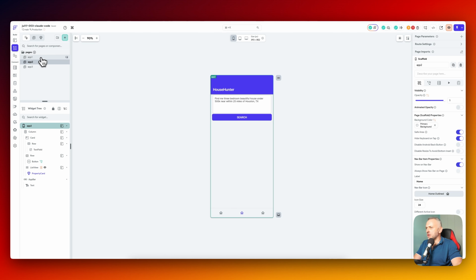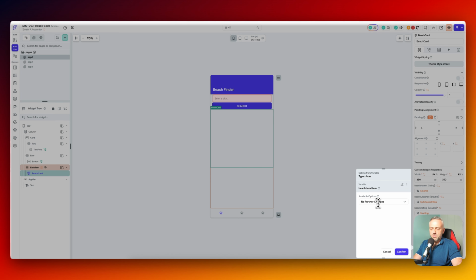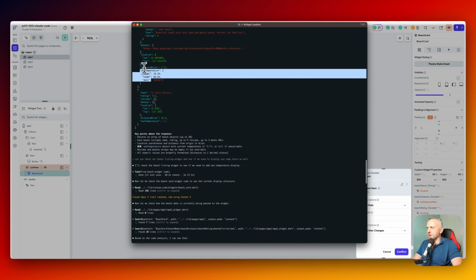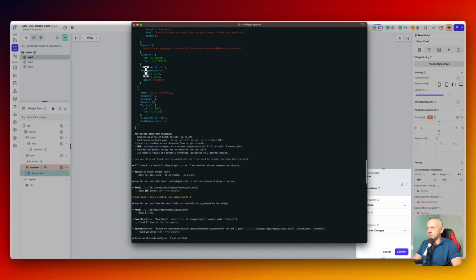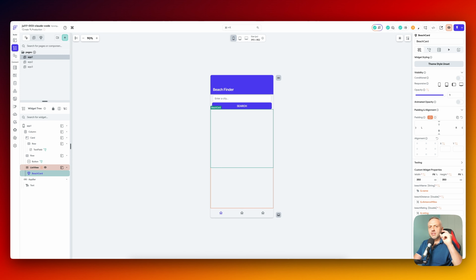So if we go over here, this is the beach card. I'm going to click over here, and I'm going to pass it. So we have this beach item. This is a JSON path, and you saw what the request looks like, right? This is the request over here. So we need to actually pass this whole thing here, this whole thing, seat temperature. So I'm going to do that. And now we're passing that object, seat temperature. Then we can pull out Celsius, Fahrenheit, the date, anything that we need, okay?